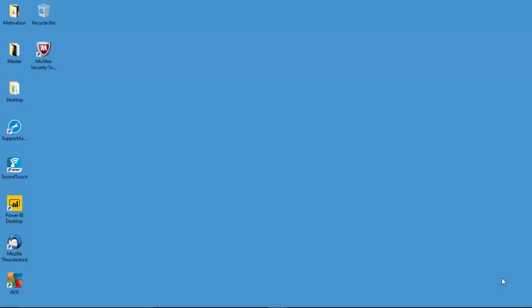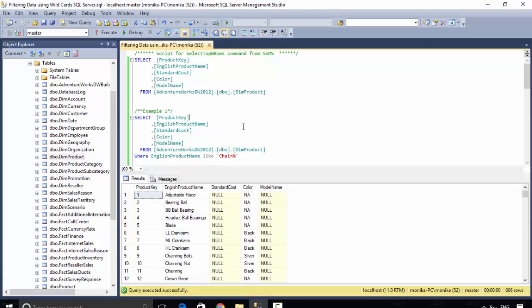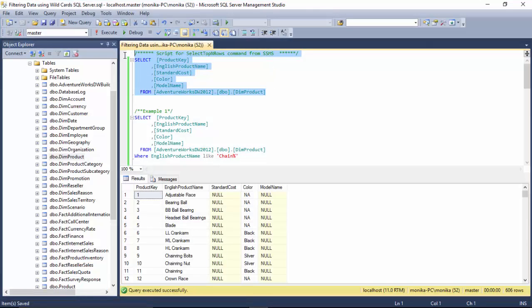Hello everyone. In the last SQL Server video, we learned how to filter data. But we only filtered the data where we knew the exact value for which we wanted to filter. So for example, I've got this table here with me, which is just a product table. And it contains all the product names and their standard costs and color. So in the previous example, if we knew the product name to be adjustable race, we could just say where English product name is equal to adjustable race and filter that data. But in this video, we will learn how to search on patterns.